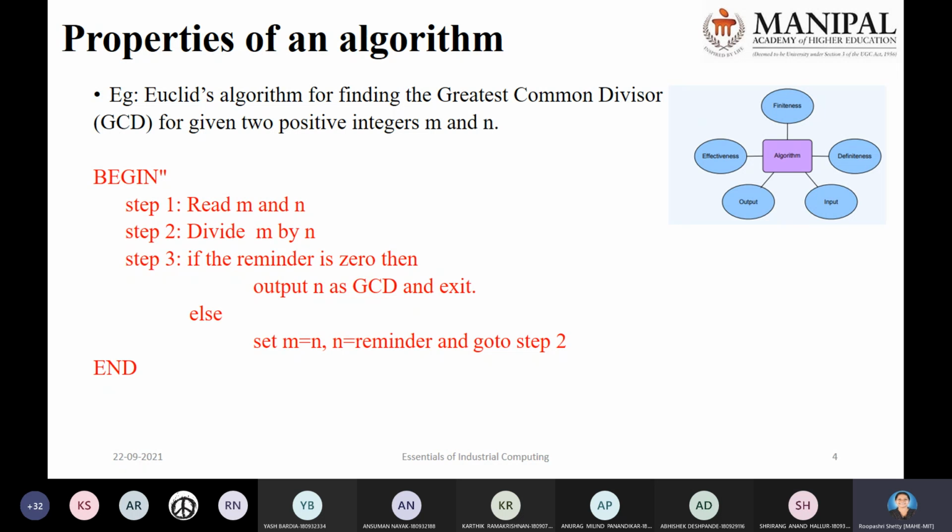Again you divide m by n and check what the remainder is, and you keep doing this till the remainder reaches 0. When the remainder reaches 0, whatever the value of n is, that will be the GCD. So this is how you design an algorithm based on the logic.